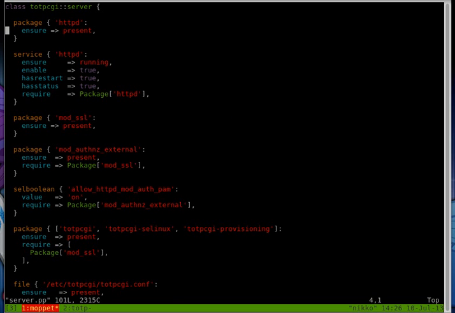So we have package httpd, which we kind of have to have. It's created, installed. We have a service httpd, make sure it's running. We have package mod_ssl because we're going to be using SSL certificates for mutual authentication between the totpcgi client and totpcgi server. That's a very important bit.